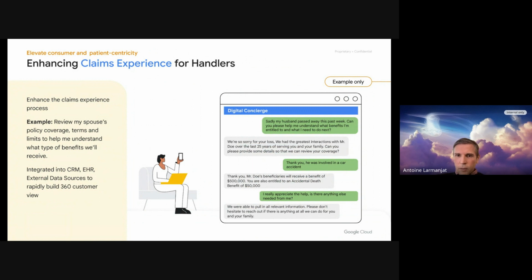Sadly, my husband passed away, blah, blah, blah. Sorry, you should never say blah, blah, blah after my husband passed away. And then your Mr. Doe's beneficiary will receive a benefit of $500,000. You are also entitled to an accidental death benefit of $50K. Well, that does not come out of the blue.